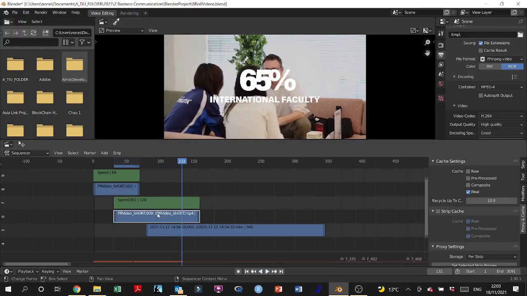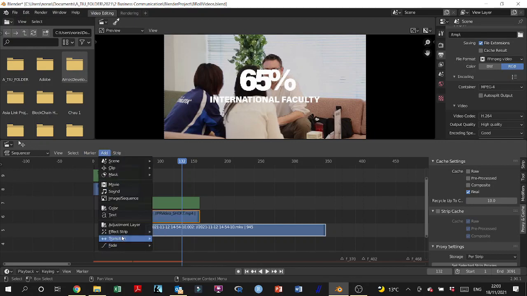Likewise, we are going to select the top video, then select the bottom. And the selection is basically you select the first video by clicking on it, hold down the shift key, then select the second video, the one below it. The order of the selection is very important.